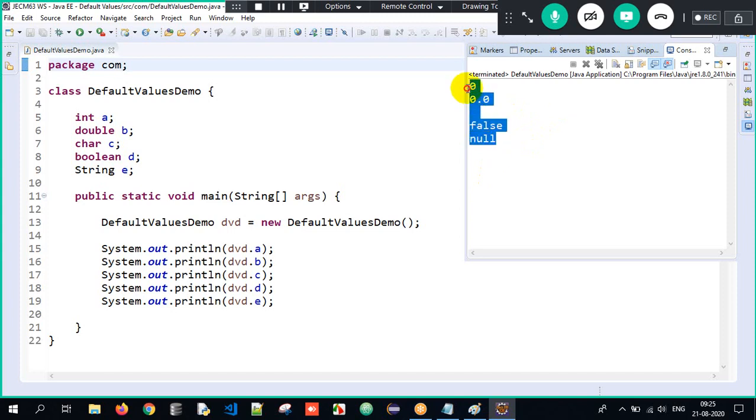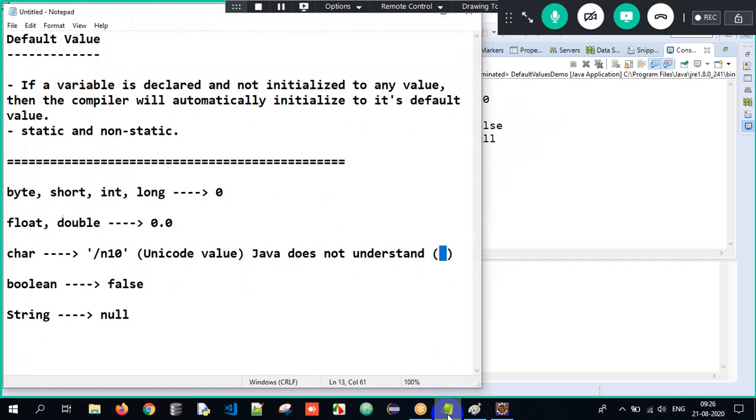This is the entire process for default values. Everyone understood what default values are? If a variable is declared but not initialized to any value, the compiler will automatically initialize it to its default value. Correct? Both static and non-static variables can be assigned default values, and we have respective default values which I have shown you. Okay, now we are done with the default values concept.